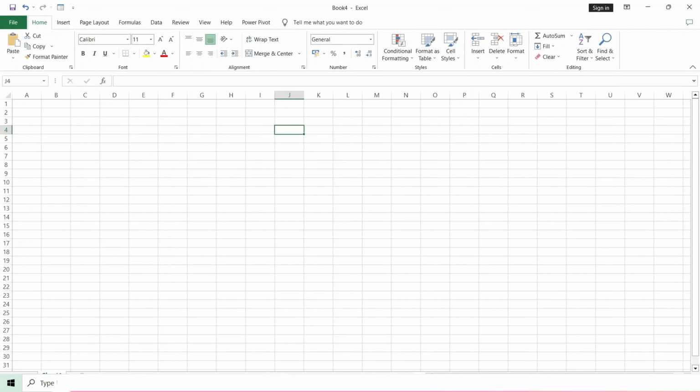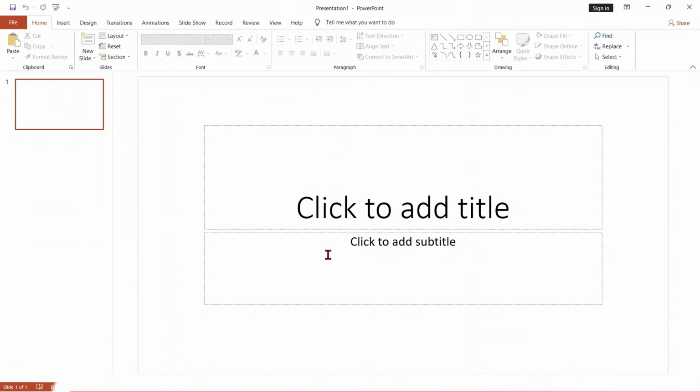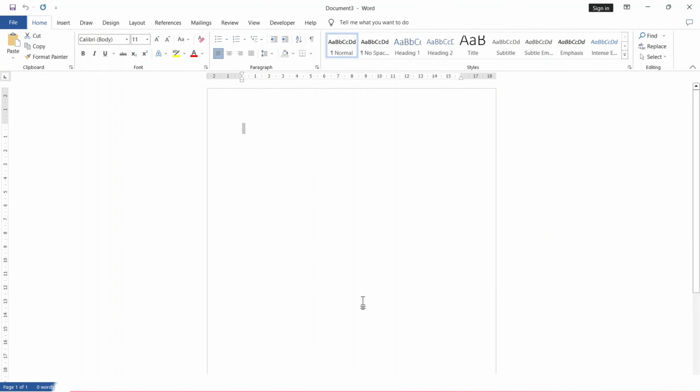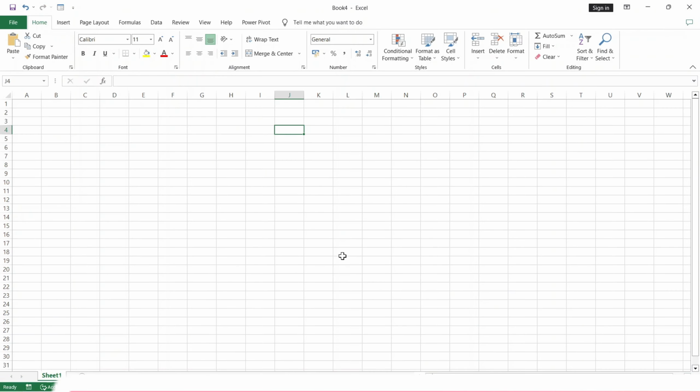We look at the PowerPoint. Here it has changed. We also look at Microsoft Word. Here it's back too. So that's it. Tutorial how to change display color in Microsoft Excel.